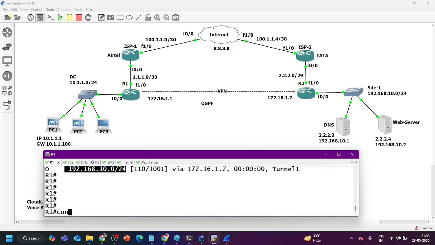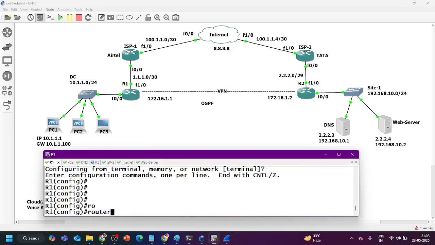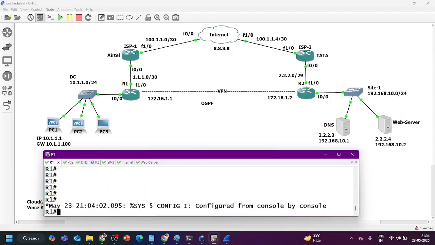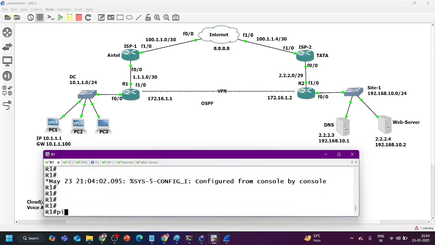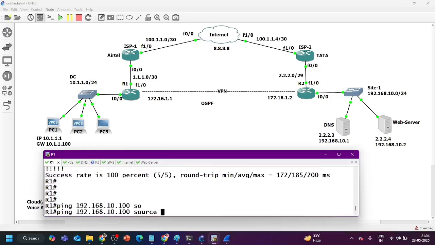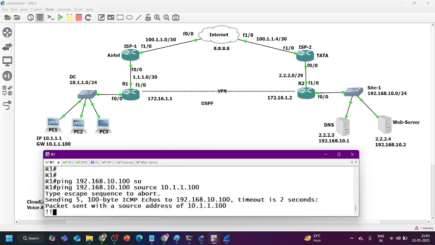Here on router number 1, I am going to advertise the LAN network again. Router OSPF 1 and network 10.1.1.0 wildcard mask 0.0.0.255 and area 0. Very good. And now let me check the connectivity between these two sites. Ping 192.168.10.100 and ping is working, and with source 10.1.1.100 again ping is working.